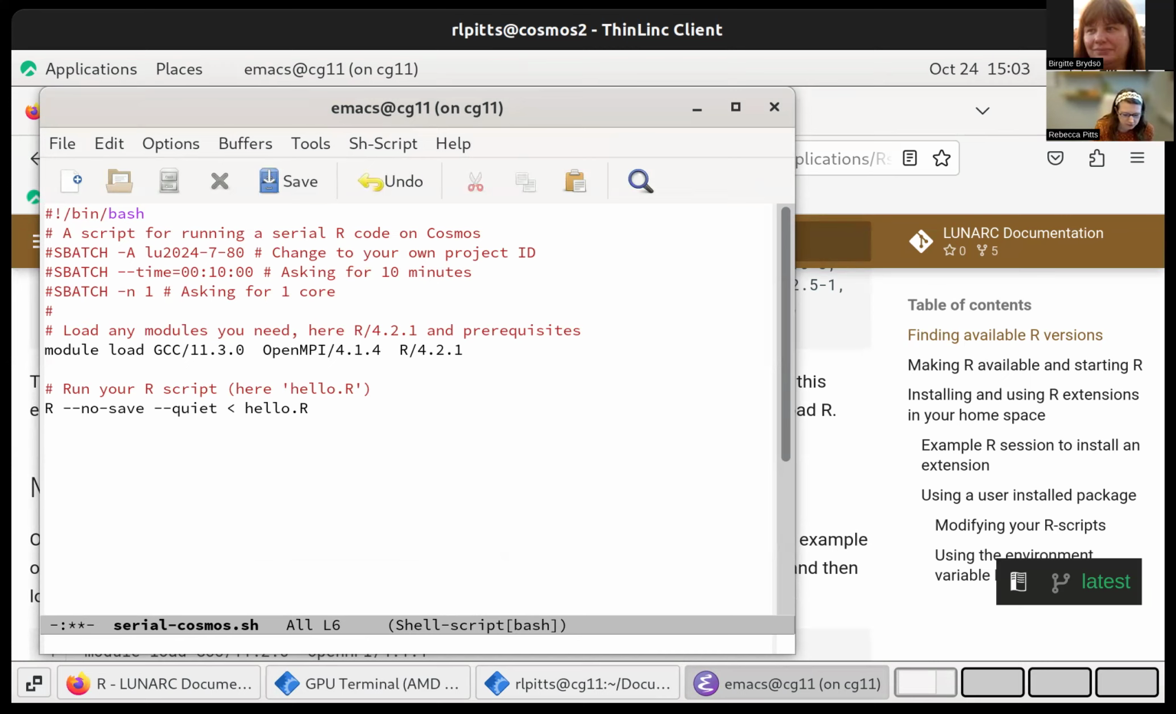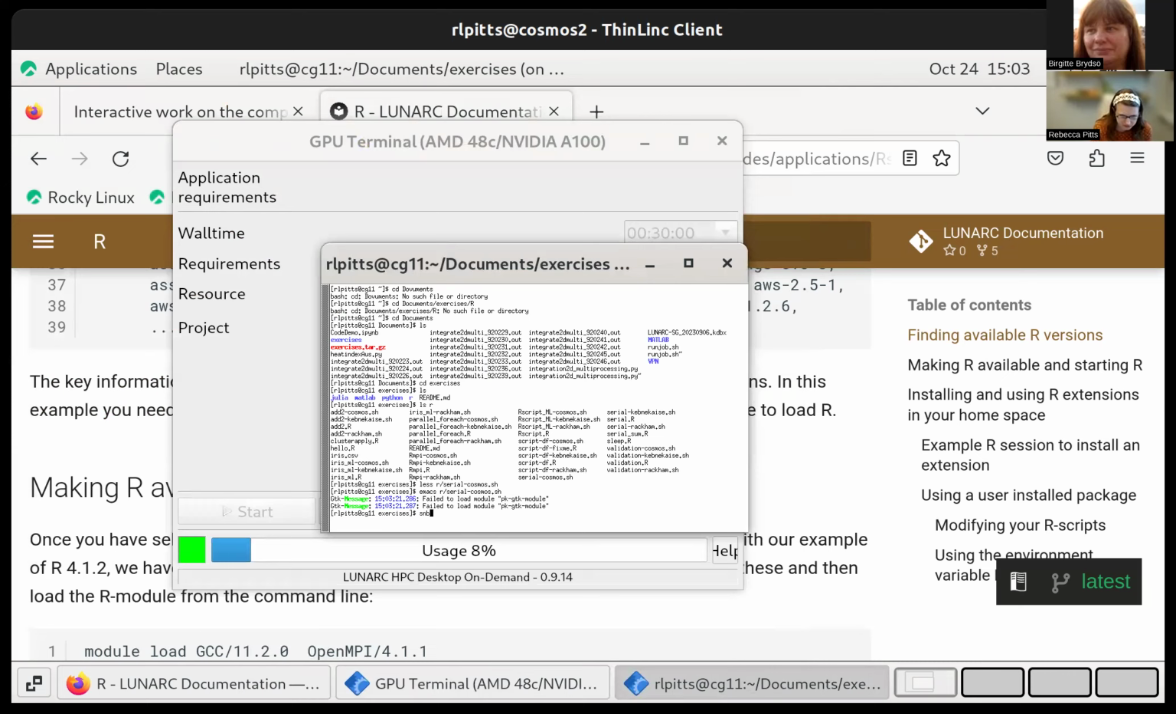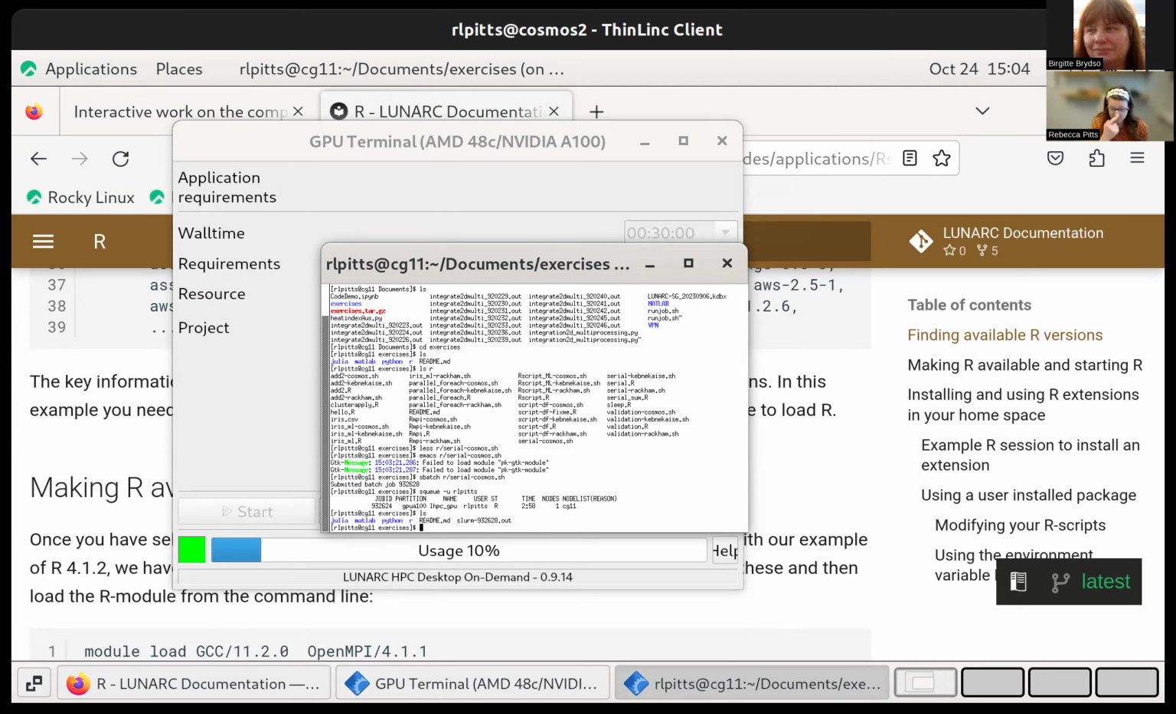Then I will type sbatch --reservation=rpjm-course. Save. Close this, and then I will just submit that to sbatch. R/serial Cosmos, and there it goes. And I can look at the squeue and see it running, with my username. It probably already ended. Yes, it was over quicker than I could check for it in the queue.